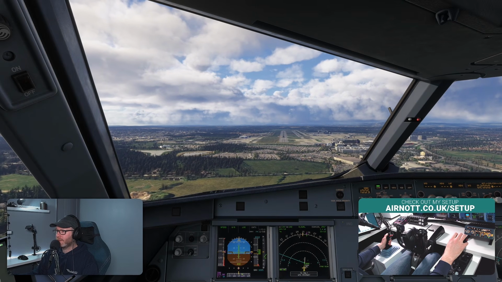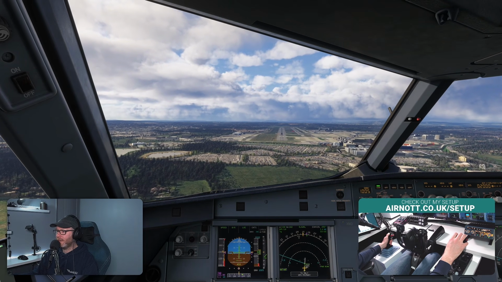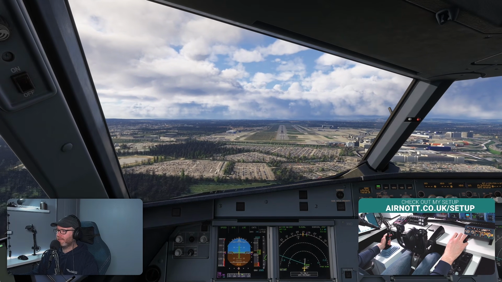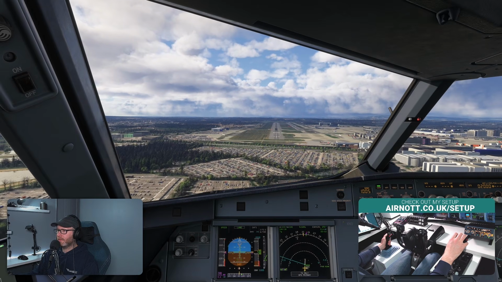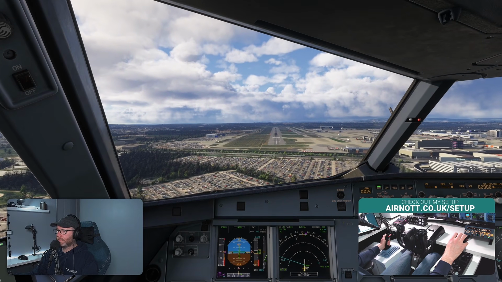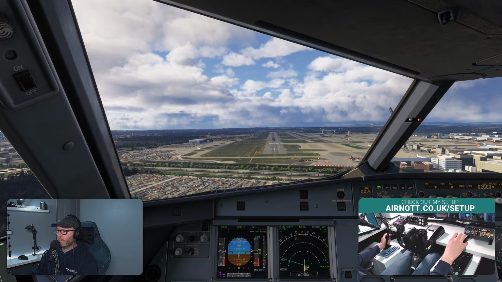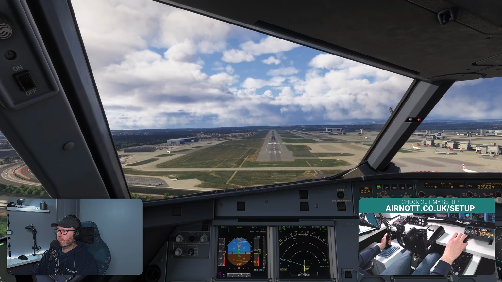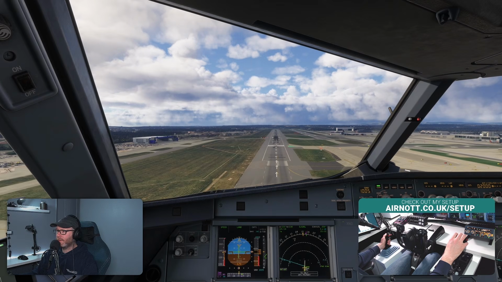500 feet. Got a bit of a crab on the go, that's okay. Visually we're looking tidy, could do with maybe being just a touch lower at this point, but not too much lower. Hundred above. Come on. Minimum. Continue.